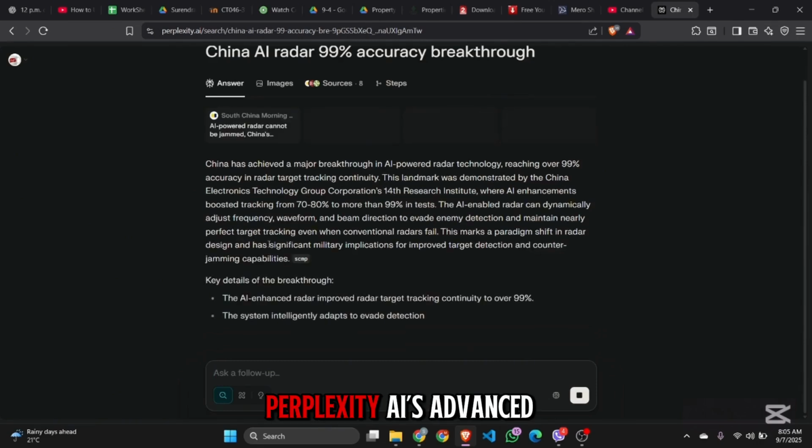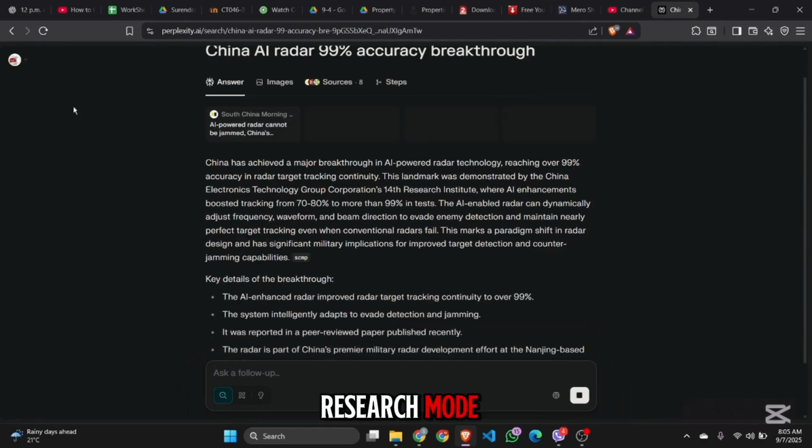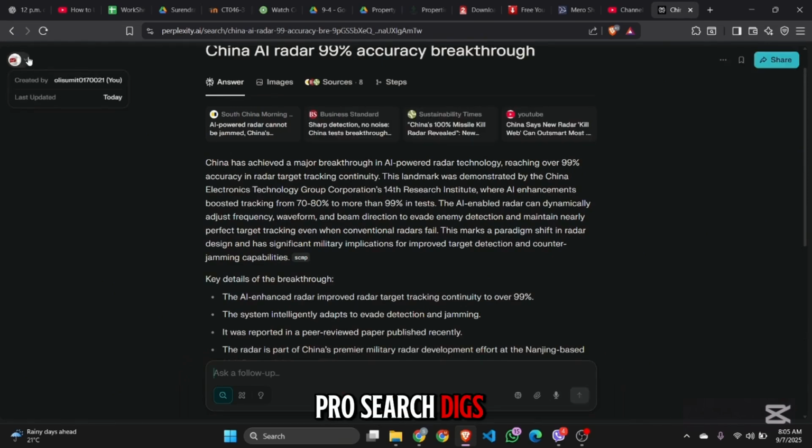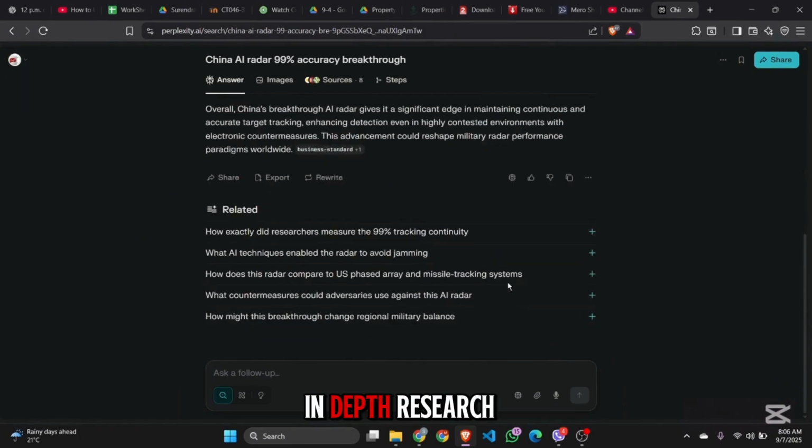Pro Search is Perplexity AI's advanced research mode. Unlike quick search, which gives short answers, Pro Search digs deeper, pulling from more resources. It's great for in-depth research, fact-checking, and professional use.